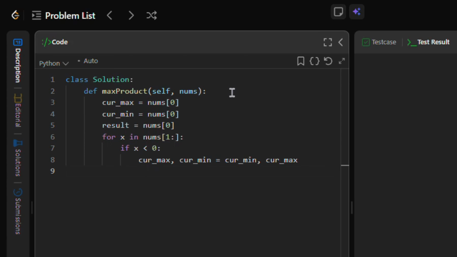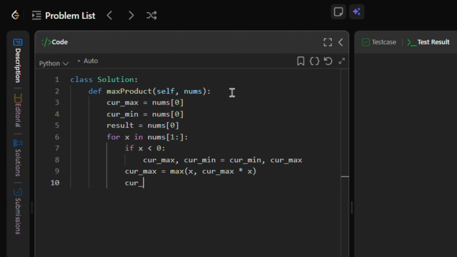Swap the roles. We update the running maximum product. Either start fresh with the current number, or multiply it with the previous running max. We choose whichever gives a bigger value. Similarly, we update the running minimum product. Either the number itself, or the previous running min times the current number. We pick whichever is smaller.